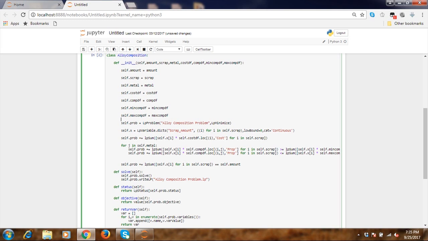The three constraints in mathematical form are then enumerated. The first constraint is the minimum metal proportion requirement. The second constraint is the maximum metal proportion requirement. And the third constraint is the alloy amount requirement of 1000 tons.